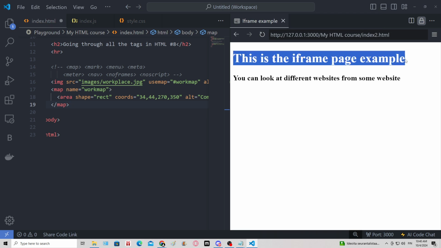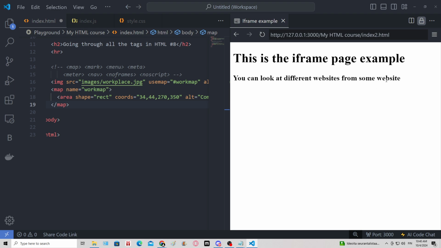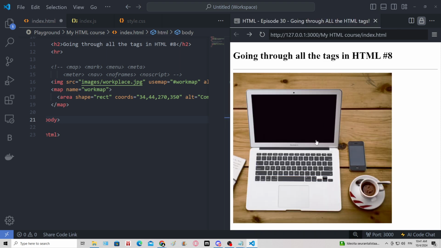That was the iframe page example, but we can use it for this one as well. So yeah, the map element allows us to get some coordinates from a picture and then later on click on a certain area with some coordinates and a shape. So yeah, the map element is a pretty cool one. Alright, let's get to the mark element.